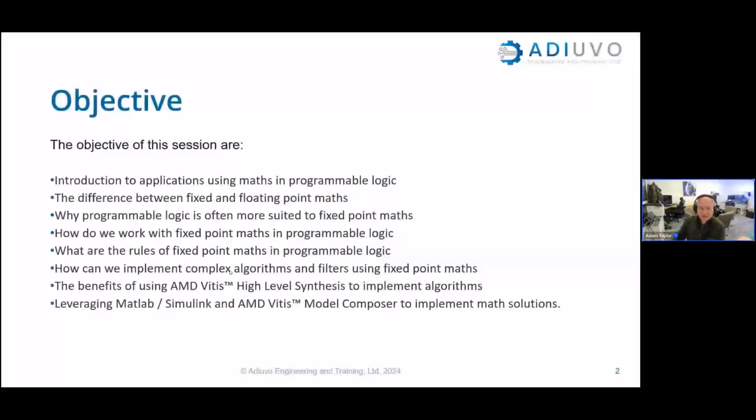So let's make a start. Today we're going to take a look at why we might want to use maths in our FPGAs, where we want to use maths, and the difference between fixed and floating point. We'll touch a little on how we actually do that, and then look at why more often than not fixed point is better to implement our tools with. Then we'll go through some examples: a simple example in Vivado, a more complex example in Vivado, and how we can implement these things in different ways.